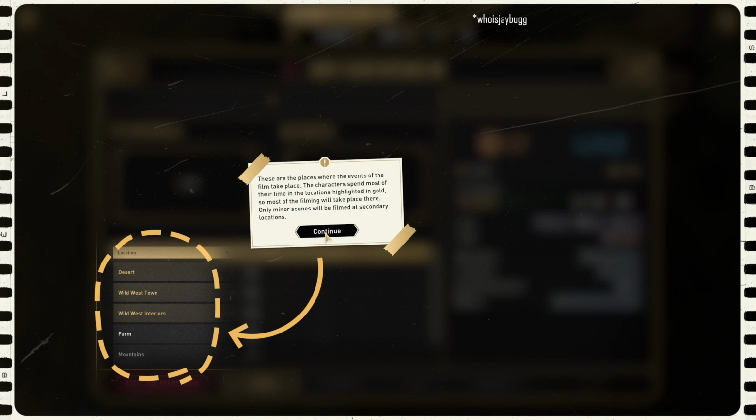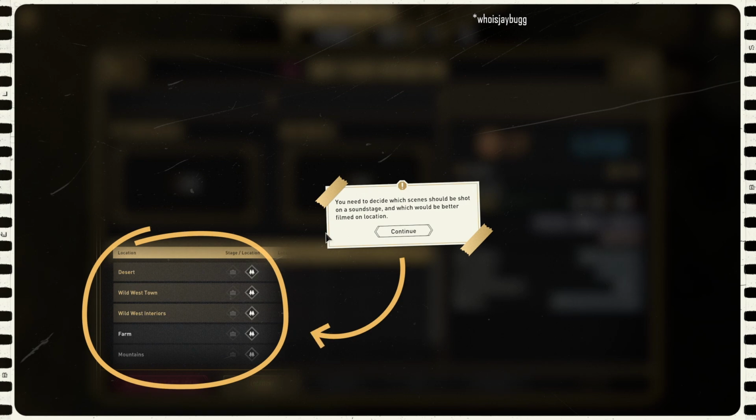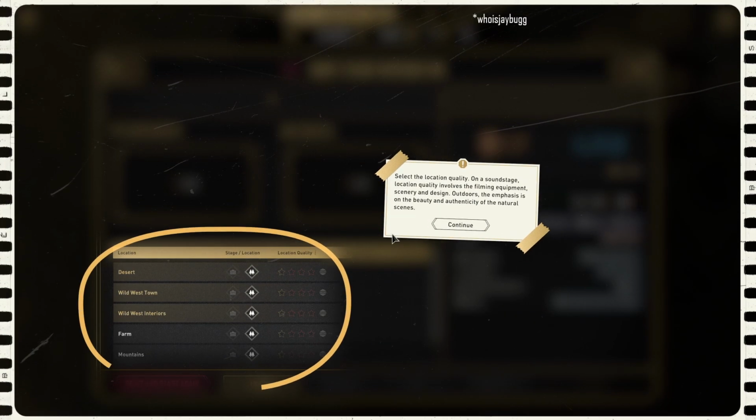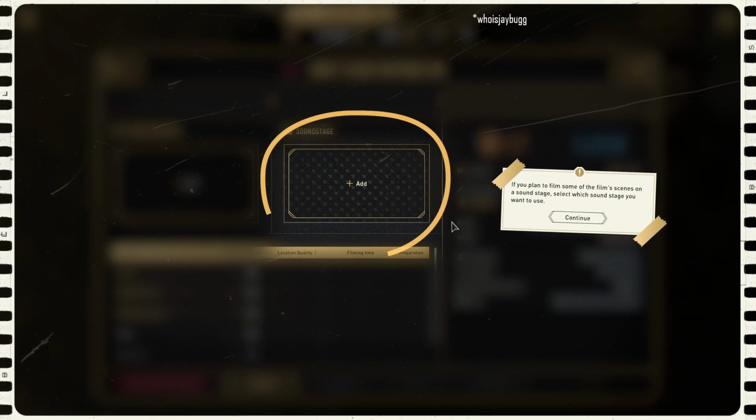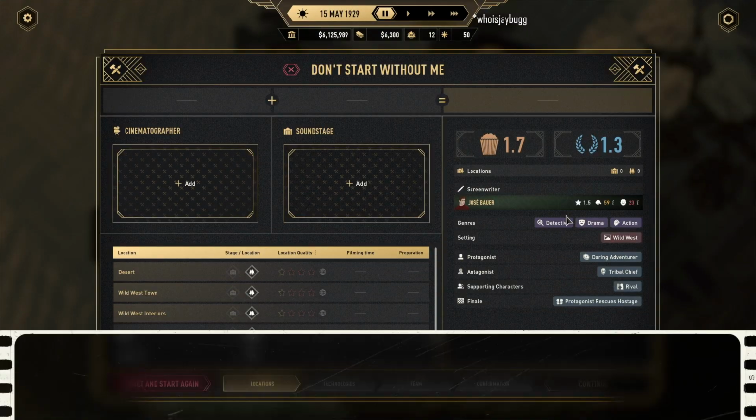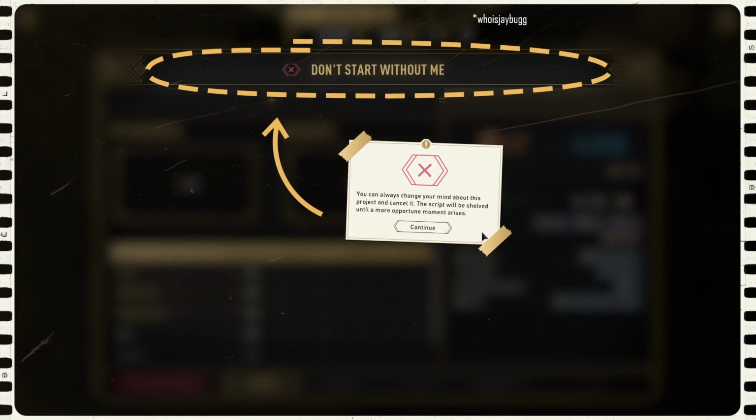These are the places where the events of the film take place. The characters spend most of their time in locations highlighted in gold. Only minor scenes will be filmed at secondary locations. You need to decide which scenes should be shot on a soundstage and which would be better filmed on location. Select the location quality on a soundstage. Location quality involves filming equipment, scenery, and design. Outdoors, the emphasis is on beauty, authenticity, and natural scenes. If you plan to film some of your films on a soundstage, select which soundstage you'd like to use. You can always change your mind about this project and cancel it. The script will be shelved until a more opportune moment arises.